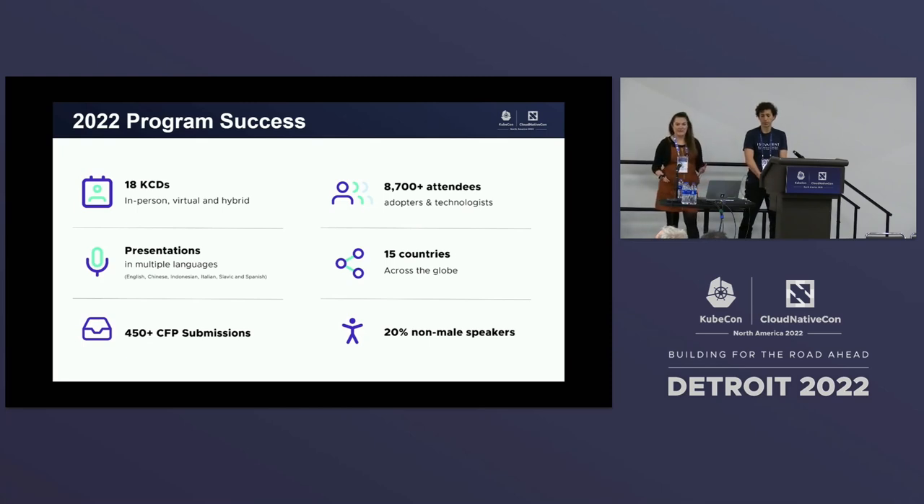There have been some great successes as the program grows into 2022. This is as of the beginning of October. So prior to Munich and MENA, we've been hosting 18 KCDs in person, virtual, and hybrid. Presentations in multiple languages, like Bill said, that's huge, especially for your local KCD. 450 plus submissions, over 8,700 attendees across 15 countries, and we're actually at 21% non-male speakers after Munich and MENA, which is really, really big and impactful within a DEI effort.